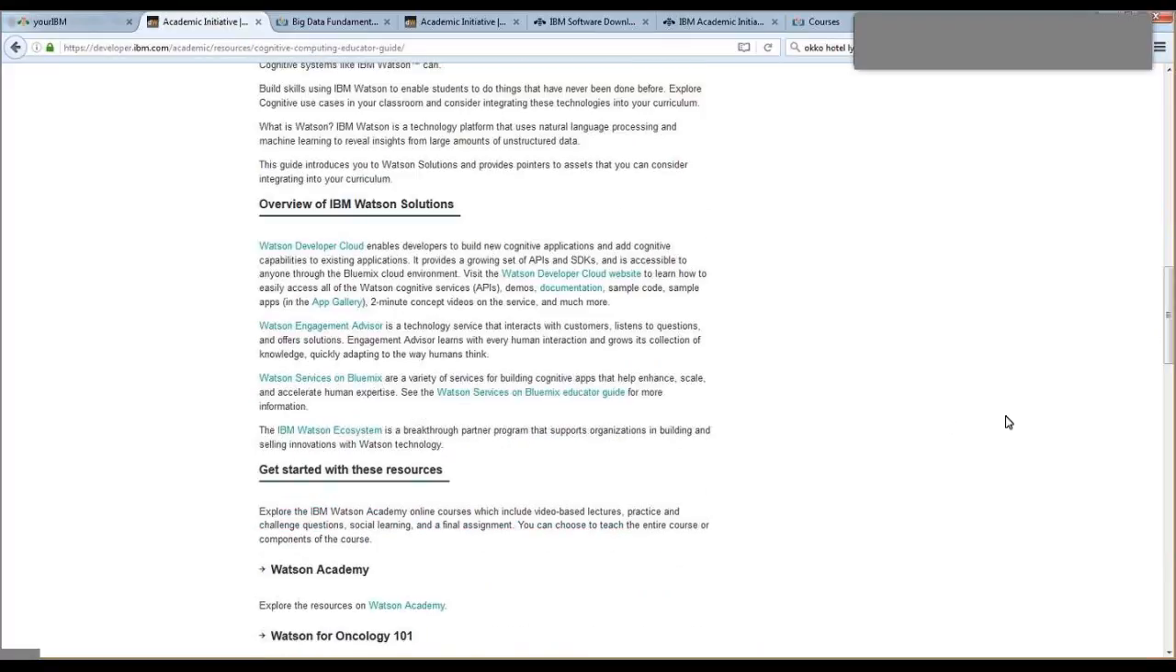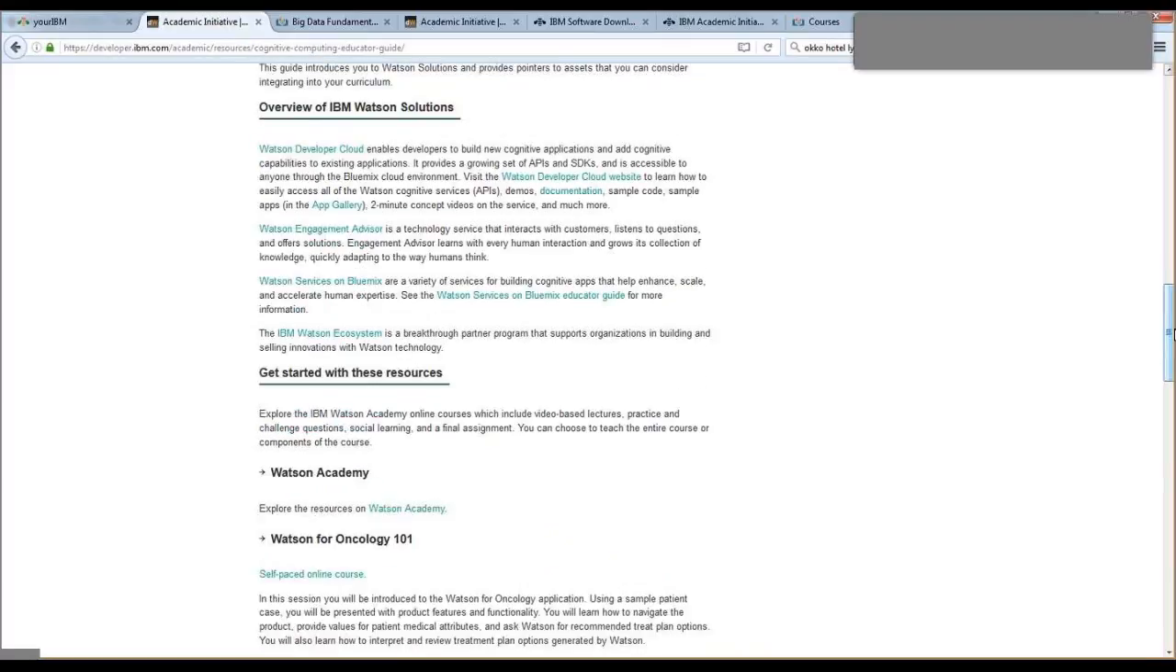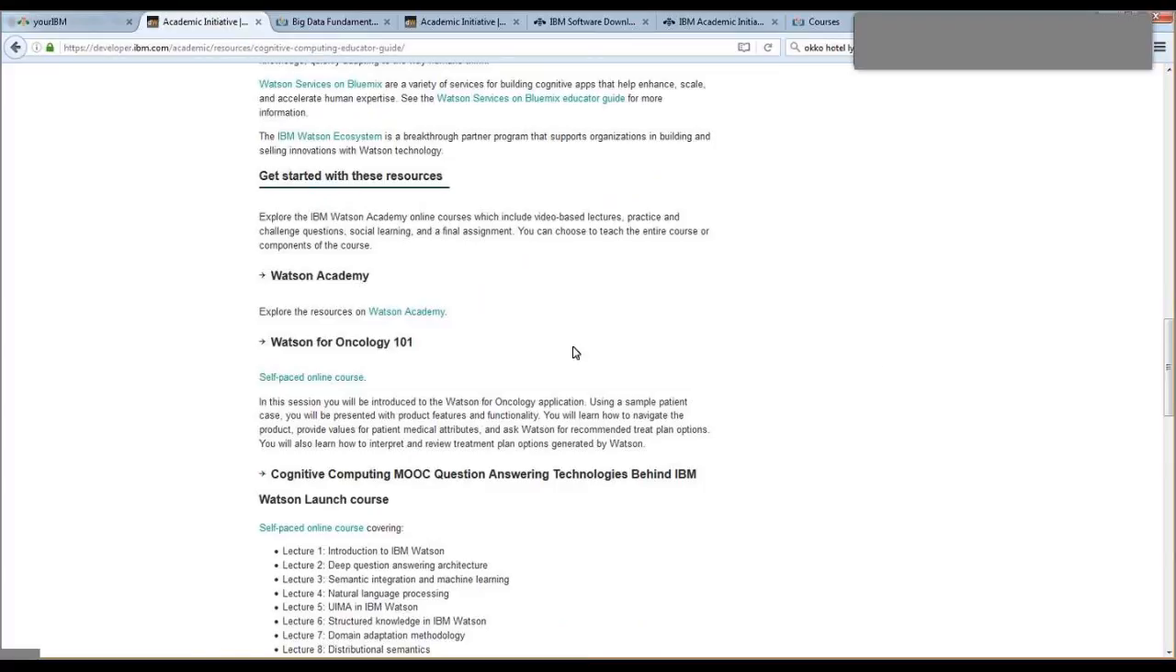Okay. And we have a number of resources for Watson, and we have this place called Watson Academy, which sounds like Emory's already been there. Right. Been poking around. And then we have Watson for Oncology 101. One of the very first Watson solutions is Watson for Oncology, and it's an amazing tool.